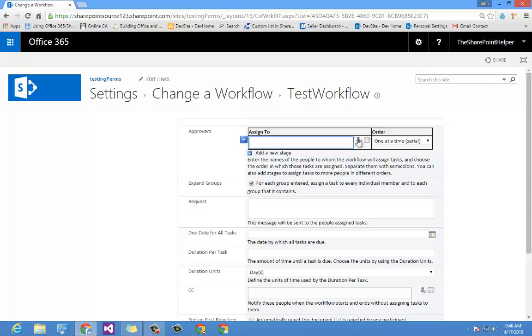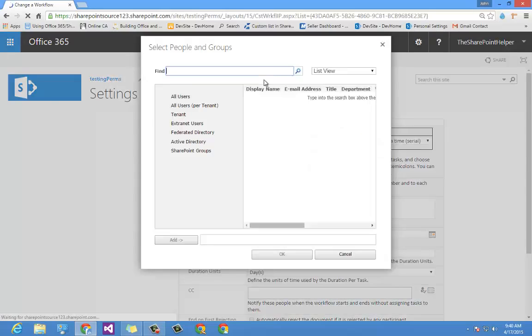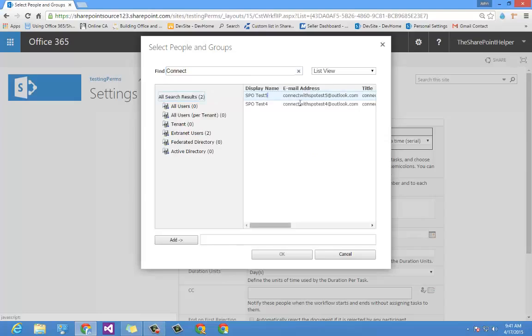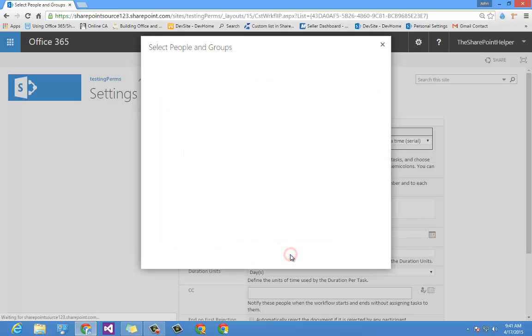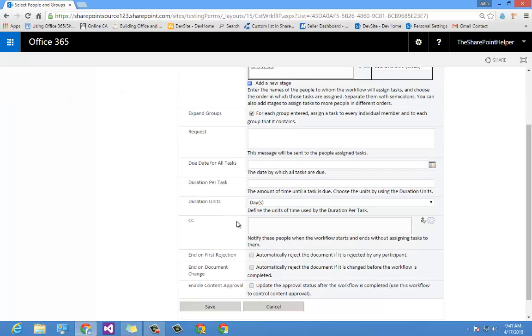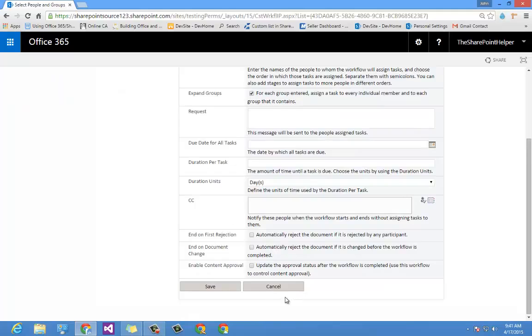Next, I'll add an approver to my workflow. In this case, I'm using a test user called SPO Test 5. I'll ignore these other options for now and click Save.